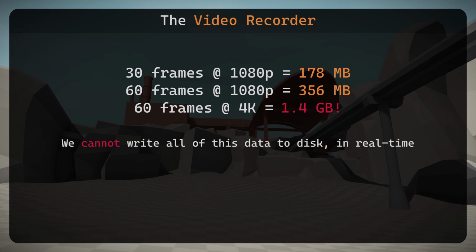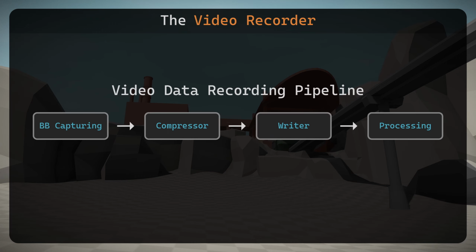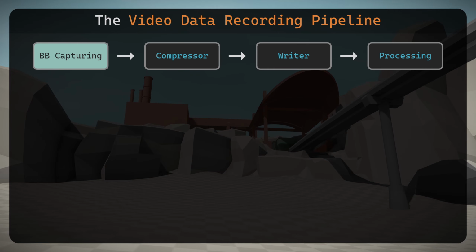You also cannot expect to keep the whole video in memory while recording, since the data reaches 1 gigabyte in less than 3 seconds. In order to deal with these challenges, I had to come up with a whole video data recording pipeline. Let's start from the beginning and look at one phase at a time.